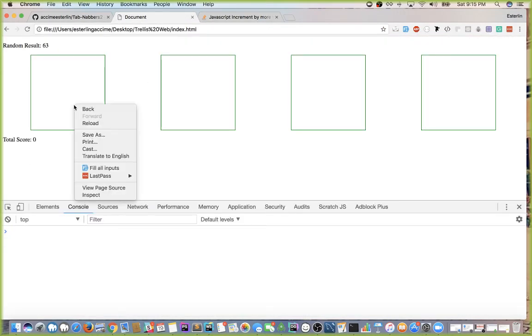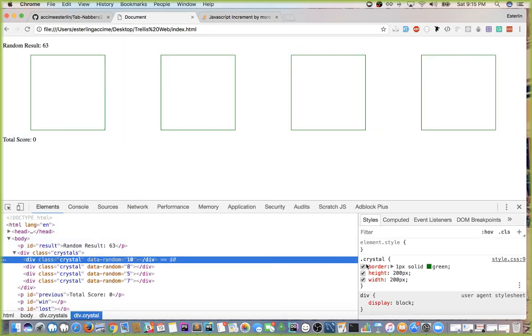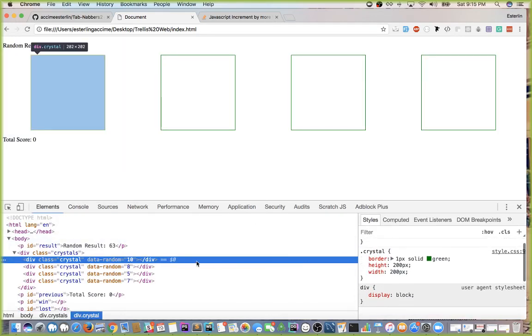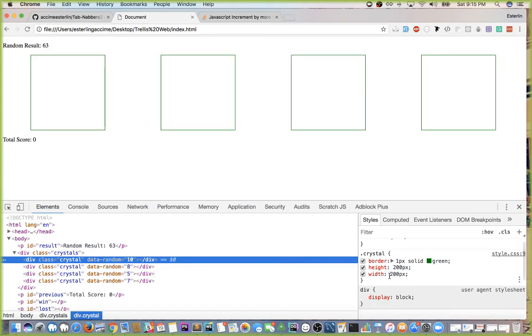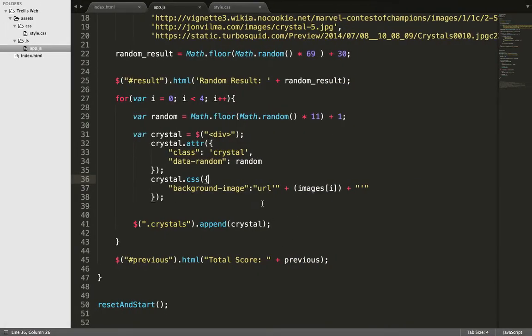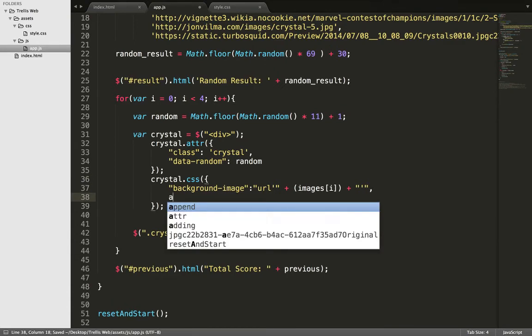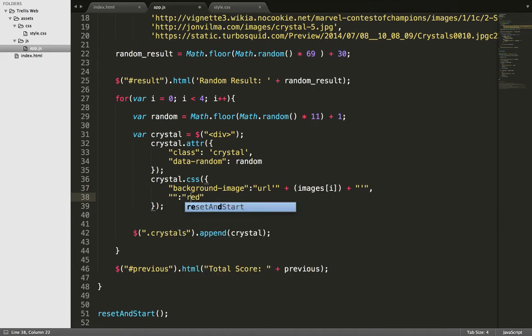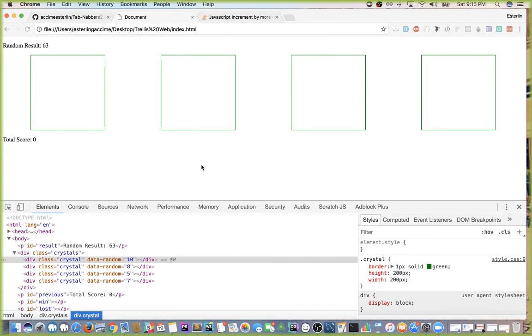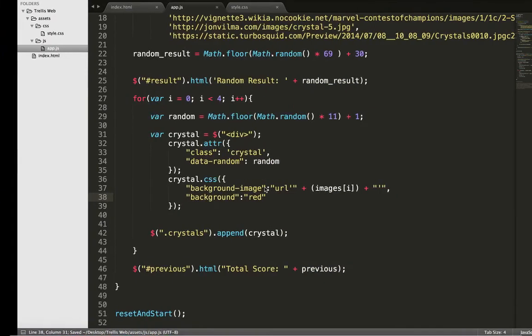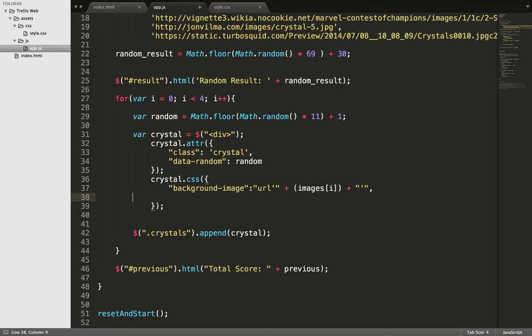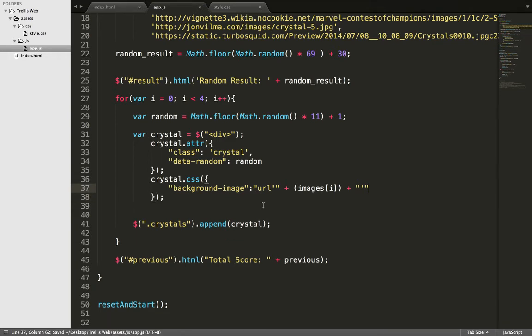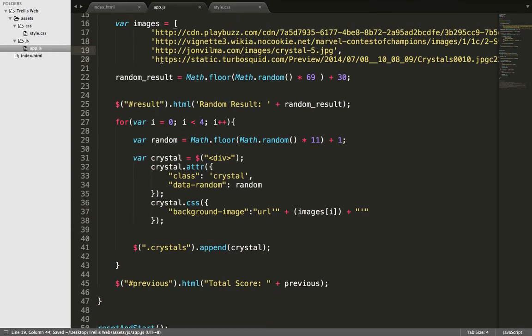Nothing happened. I don't think this is being applied. Let's give them a background color. Try this. Okay, yeah, it's being applied. Alright, let's test our images and make sure these guys are correct.